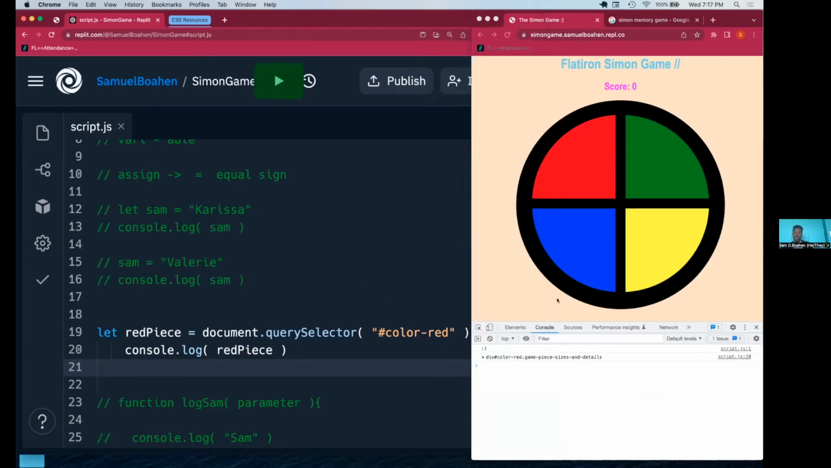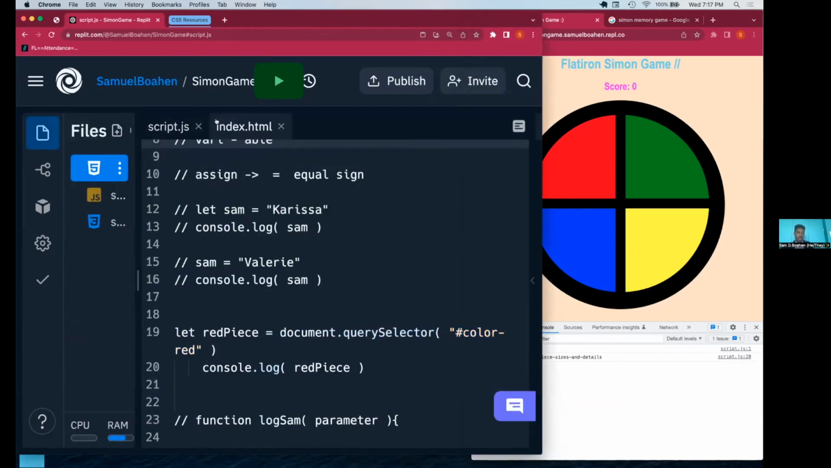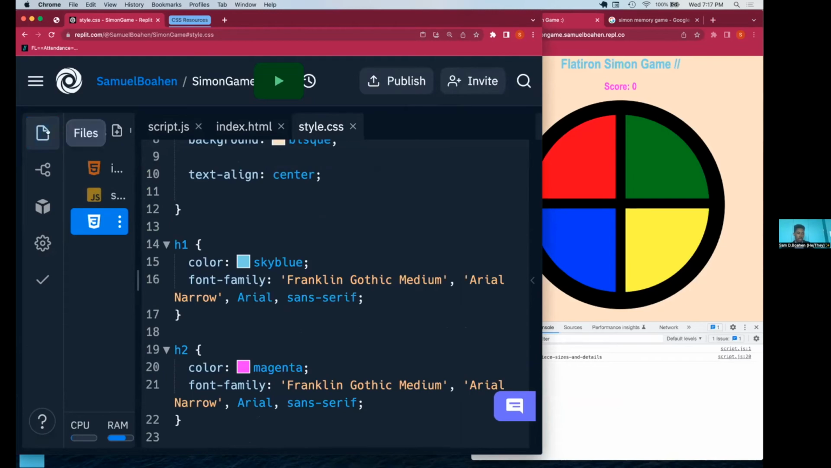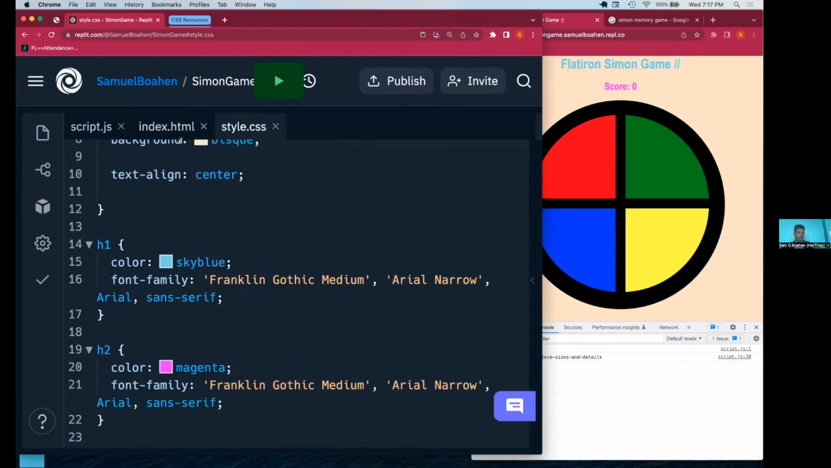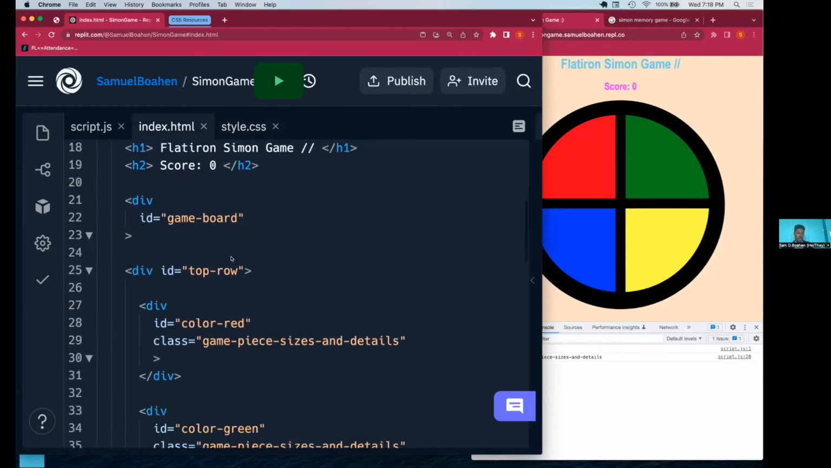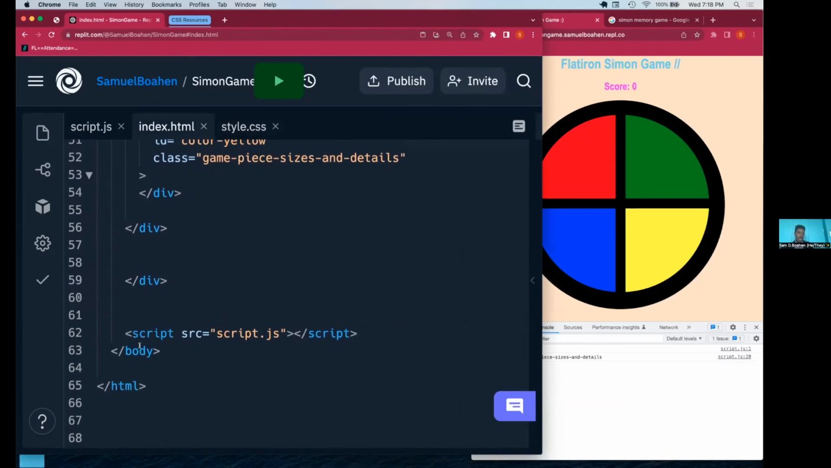Something that we can actually do to help with this process of the piece loading when we console log it: if we take a quick pause and go over to our HTML file, I'm going to open up our CSS file as well, we might need that in a bit. I'm going to toggle these away. Going to our HTML file, something that we had situated from the beginning is that we currently have our script tag at the end of our body tag here.